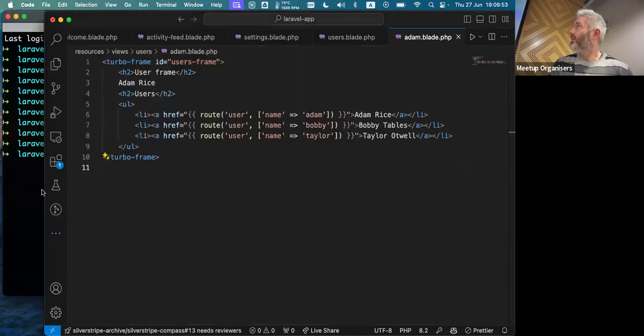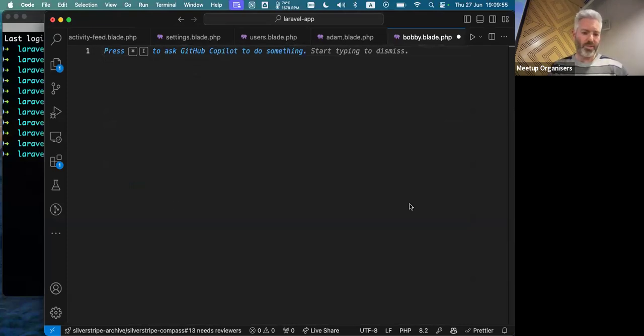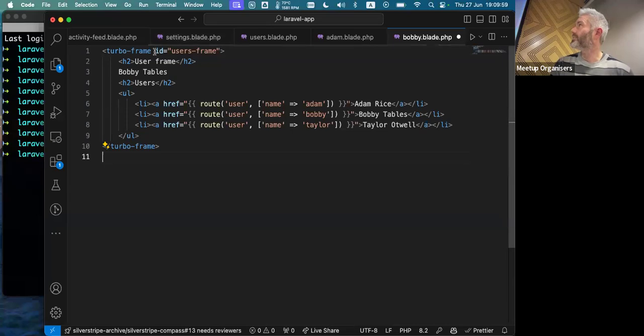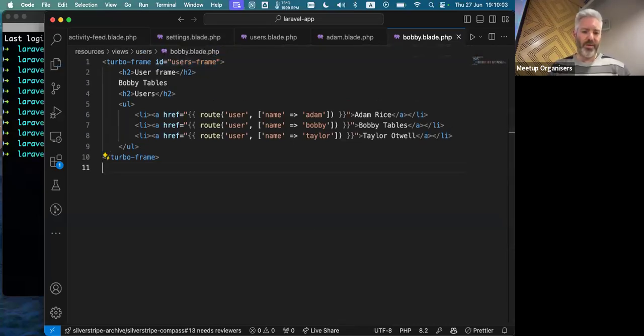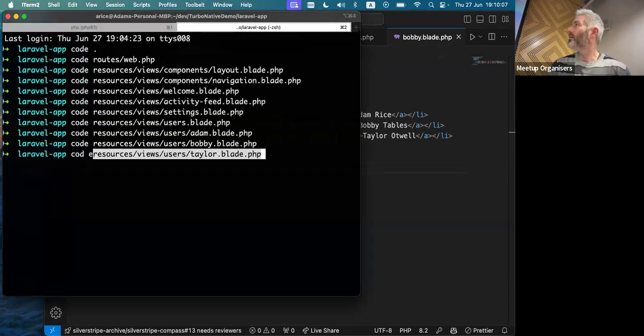As a side note, however, if you did respond with the full page, Turbo would be smart enough to find this ID and just rip it out of the response. It's just so you can save yourself a little bit of bandwidth or a bit of CPU time by not rendering the whole page out.